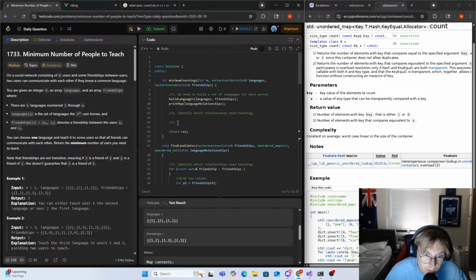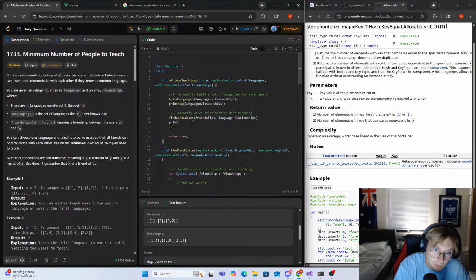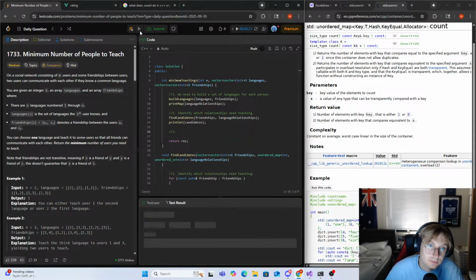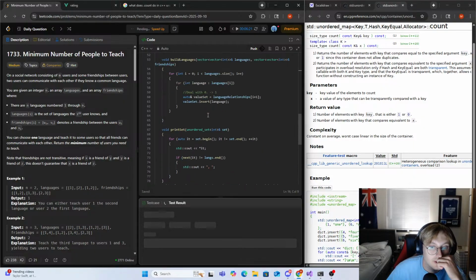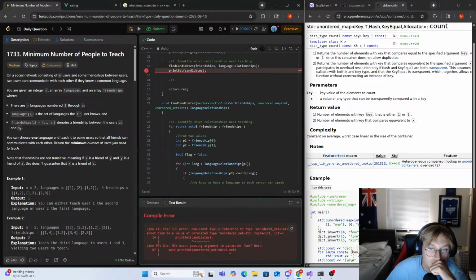So now we want to identify our relationships. We've got our thing we call find candidates. We pass in our friendships and we pass in our language relationships. And then we want to print our set. I want to see what it looks like. So, and then we want to pass in our candidates. We're breaking it down though. Oh, L value reference candidates. Non-const L value reference to type unordered int.